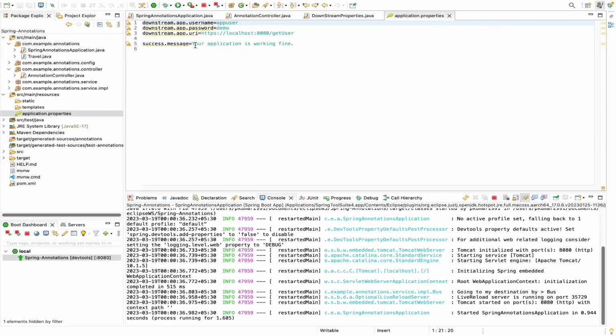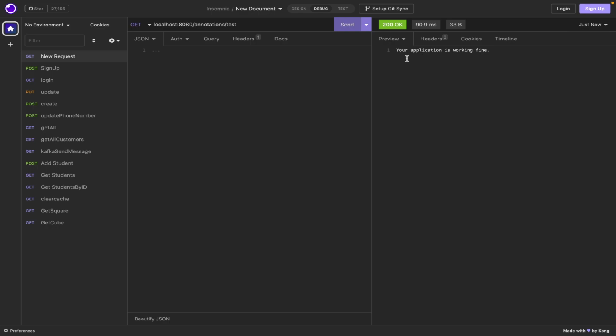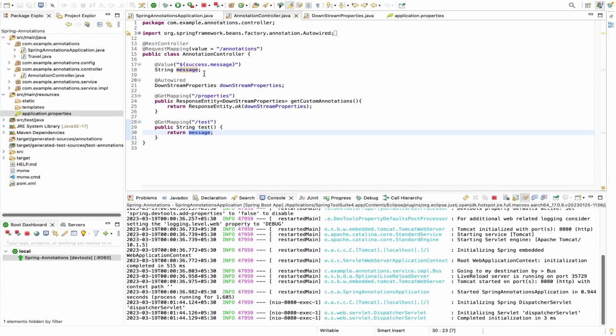So here is the message. As an output, I should see "your application is working fine." Let me remove this, this is not required, and this is the get call. Let me hit this send button. So you can see that as an output we are seeing "your application is working fine," and this value is being fetched from the application.properties file using the first approach, @Value.